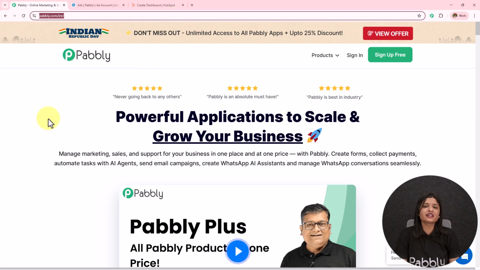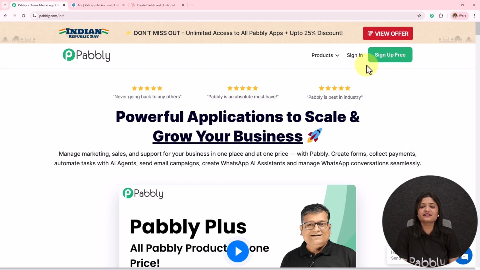After browsing the website, we need to sign into our Pabbly account. On the top right corner, we can see two options: sign in and sign up for free. If you are an existing user, click on this sign in, and if you are a new user, click on this sign up for free, and this will give you 100 tasks free on monthly basis.